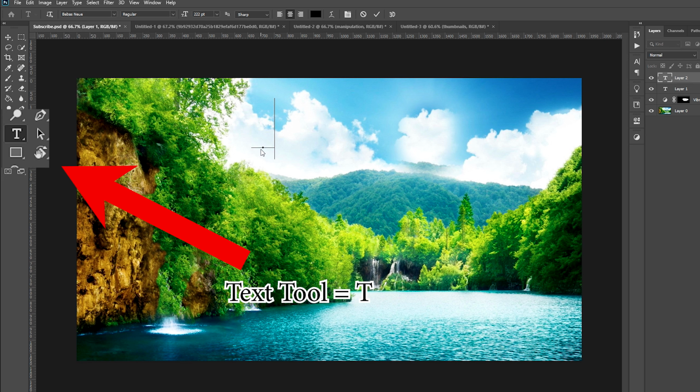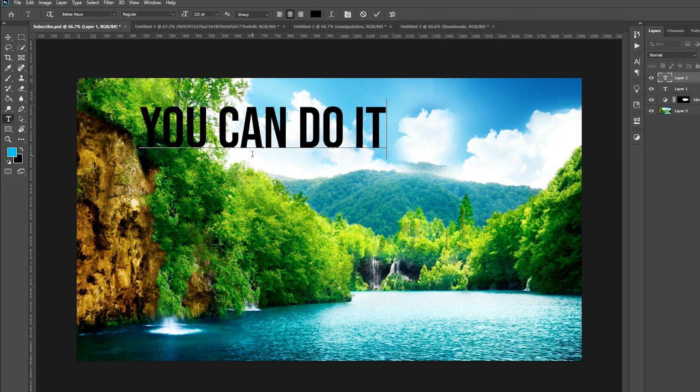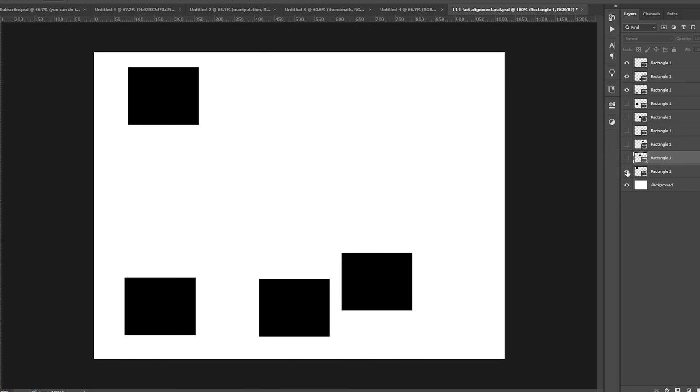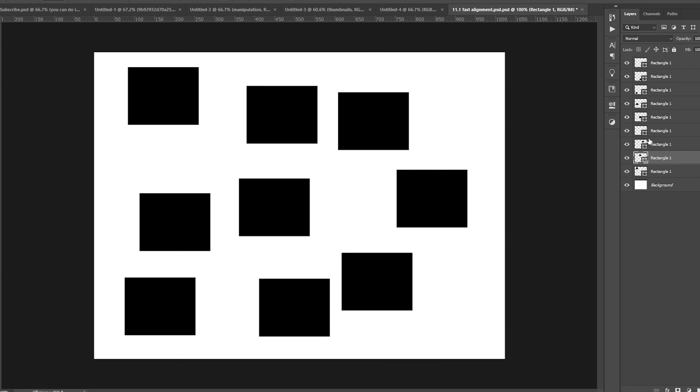With the text tool, you can write on the picture. I'm writing a message for my viewers. Working with layers mean you can hide any layer if you want, or you can work specifically on a layer. This is why non-destructive editing is so advantageous.